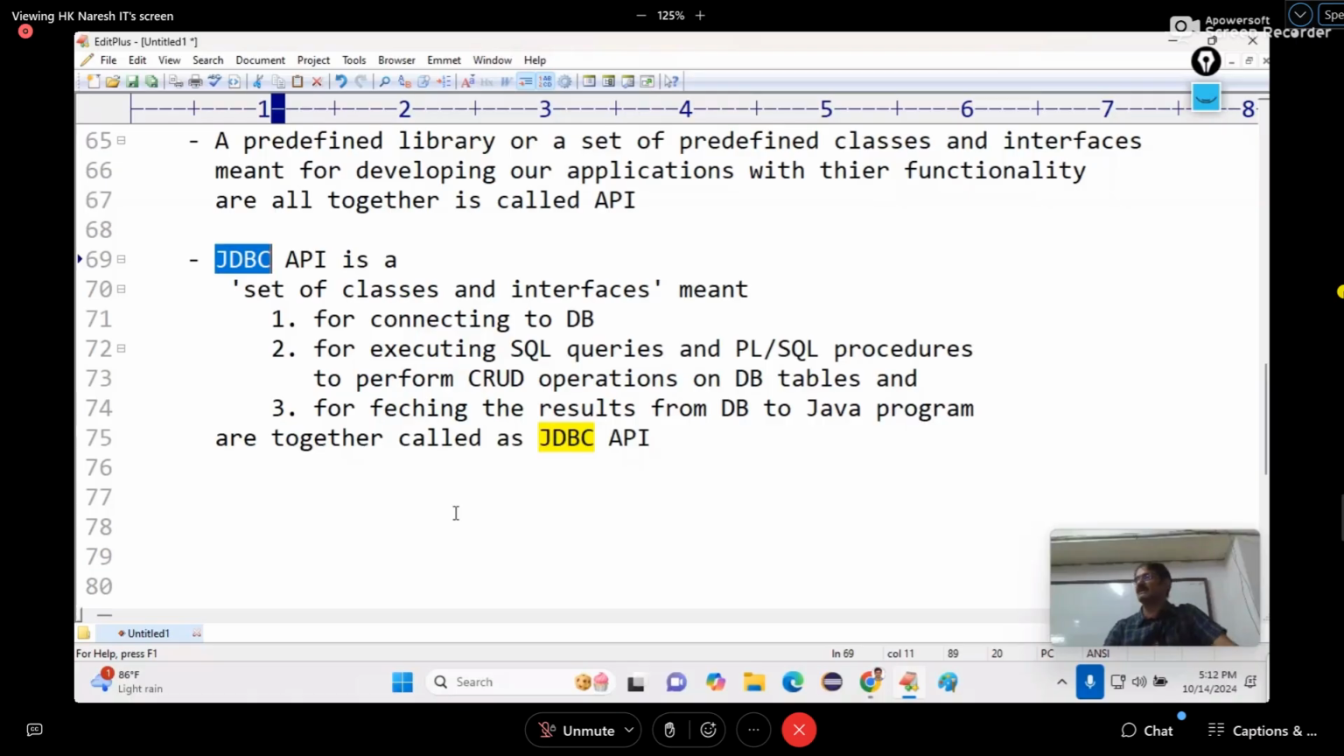All students meant for learning advanced Java are called what? Advanced Java students. All students together learning HTML are called HTML students. Similarly, all the classes and interfaces working together to connect to the database and execute queries on the database are together called what? JDBC API. Why JDBC API? Because these classes are meant for performing Java database connectivity operation.